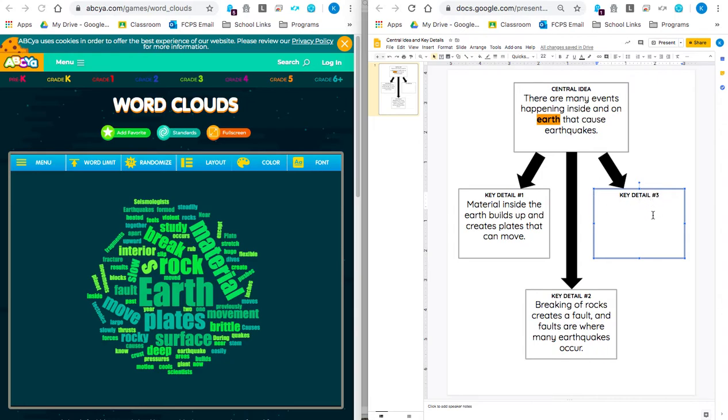Now the last word that I think I want to focus on is plates. That one's standing out to me. So when we talk about the plates, they are the things that are moving. And when they move, they're stretching apart or they're rubbing against each other. And that's a big thing that is causing the earthquake in the first place, is that movement of the plates. So to put that in a statement, I'm going to say plates rub together and stretch apart, causing earthquakes.